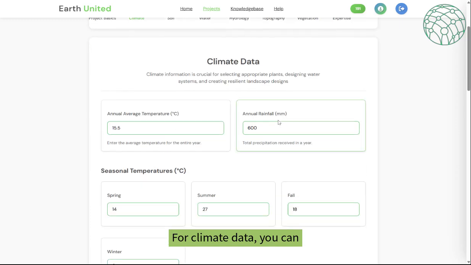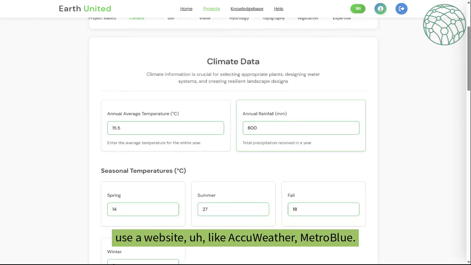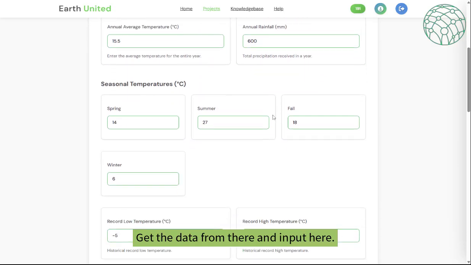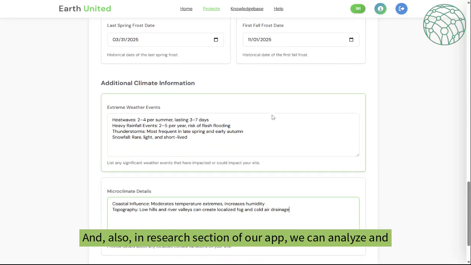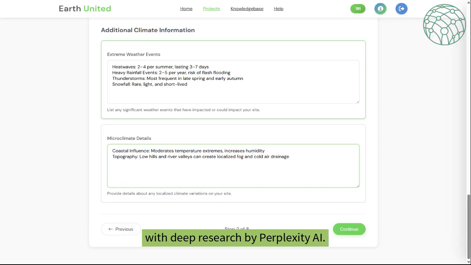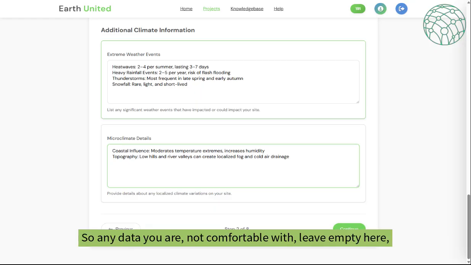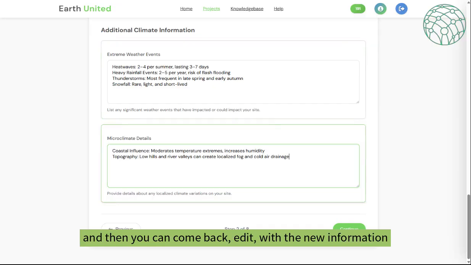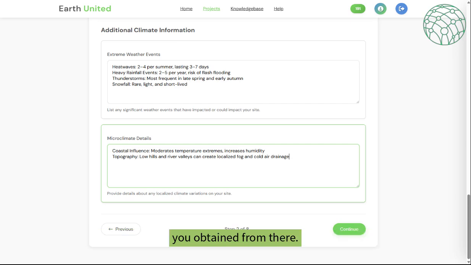For climate data, you can use a website like AccuWeather, Meteo Blue. Get the data from there and input here. And also in the research section of our app, we can analyze and research the project site location for its climate data records with deep research by Perplexity AI. So any data you are not comfortable with, leave empty here, and then you can come back and edit with the new information you obtain from there.